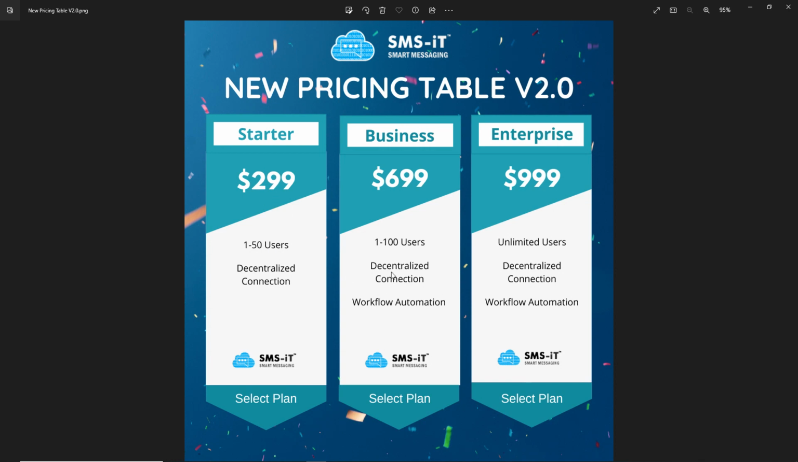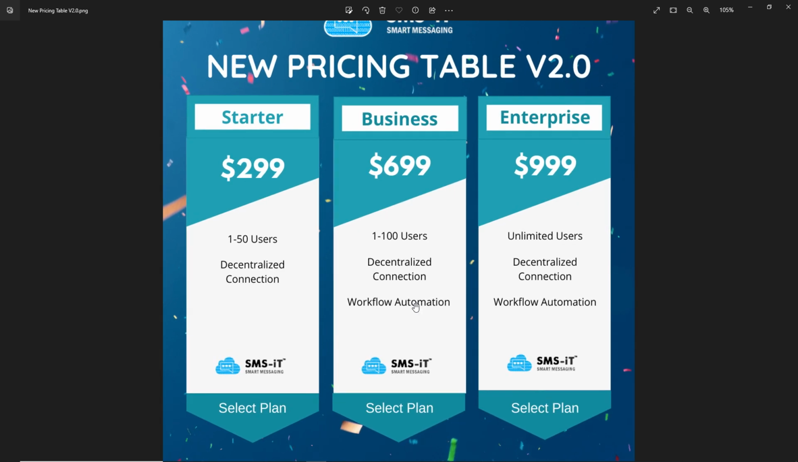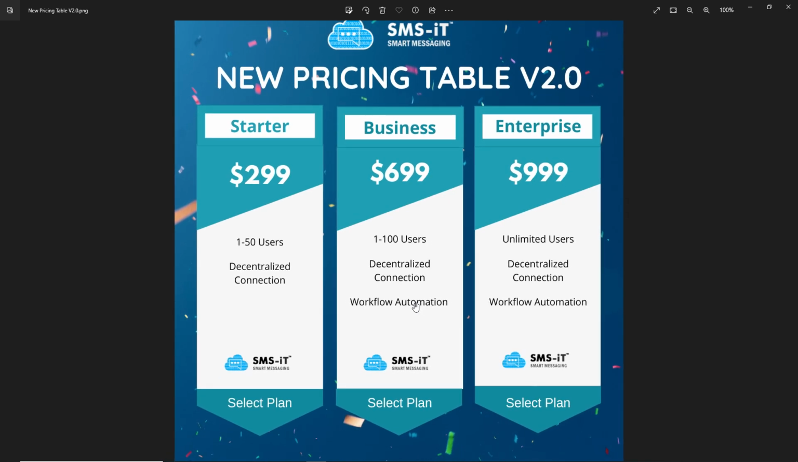Plus, we have decentralized connection and workflow automation as well. Workflow automation is how you can create automation within the platform in SMS-it itself. That way, you can automate everything, like receiving the message and then sending it out to your CRM or platform. Anything that can be possible for automation.